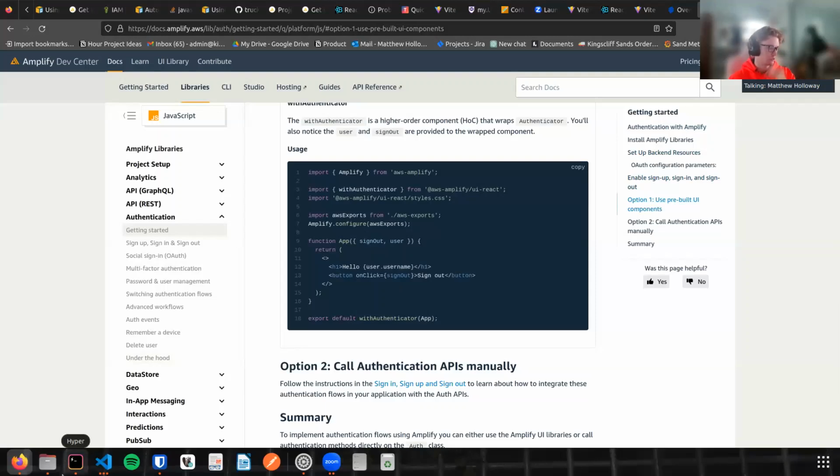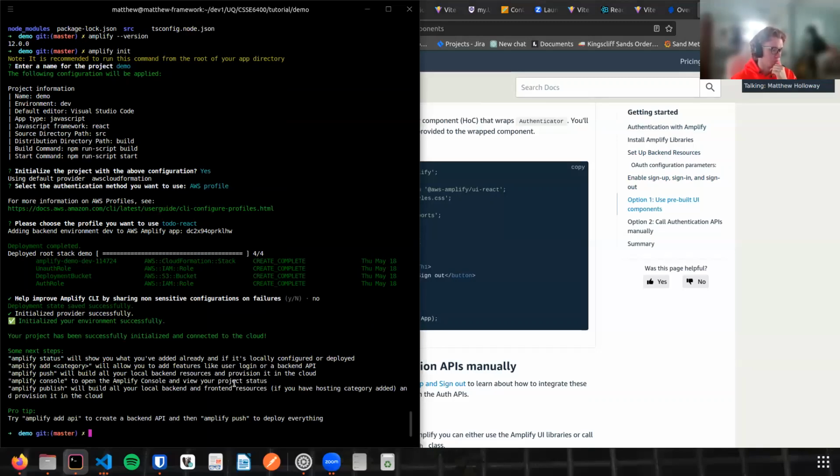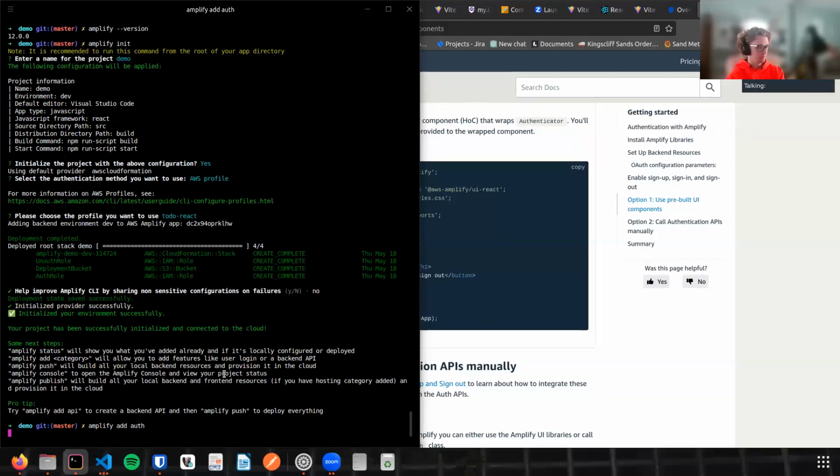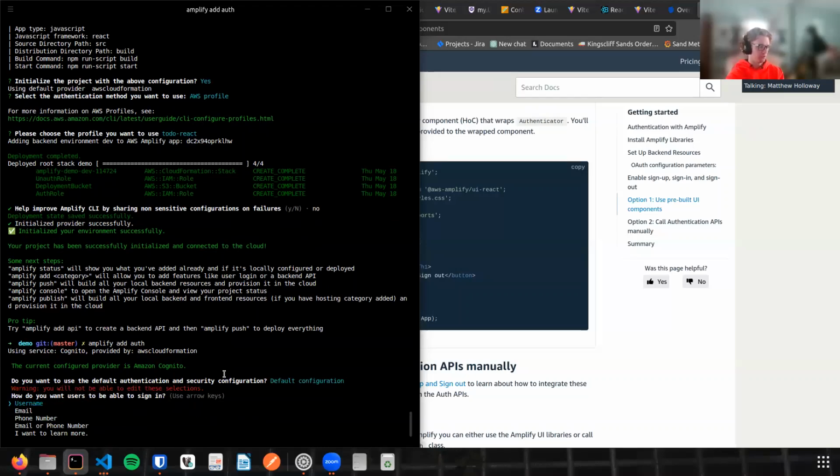Which I should have time to show. No. Because there are some gotchas with this. Amplify add auth. So you can add social providers, like Google accounts and stuff, but we'll just do the default one. I want them to log in with their email. Do you want to configure account settings? No, I'm done.